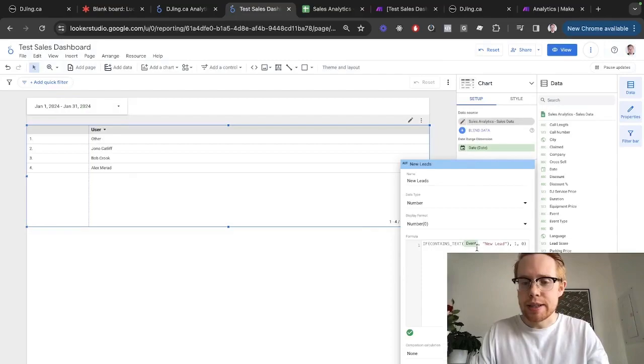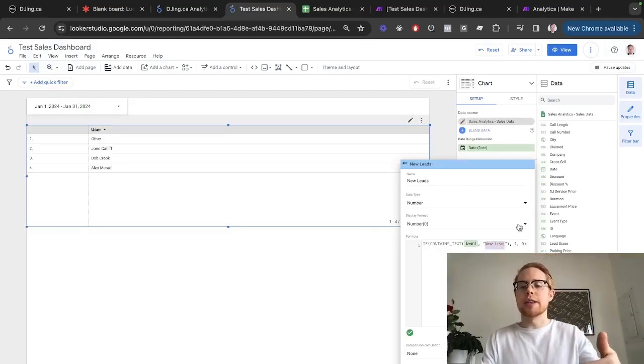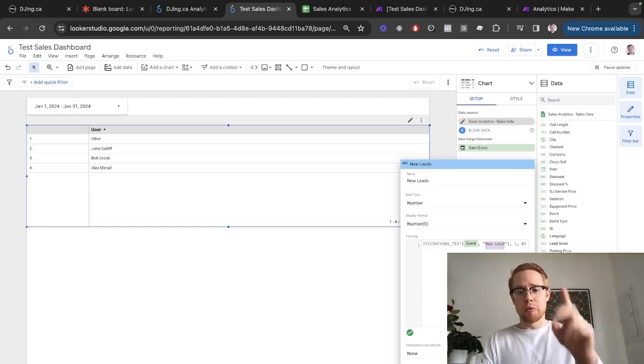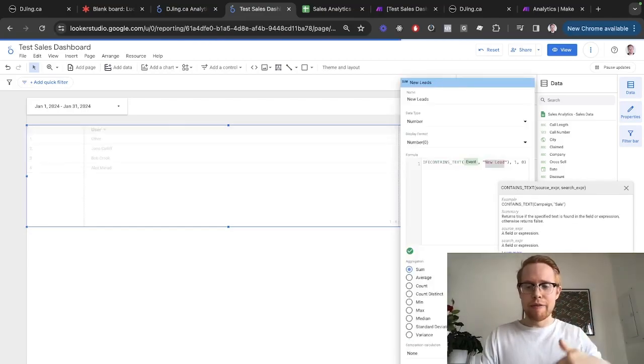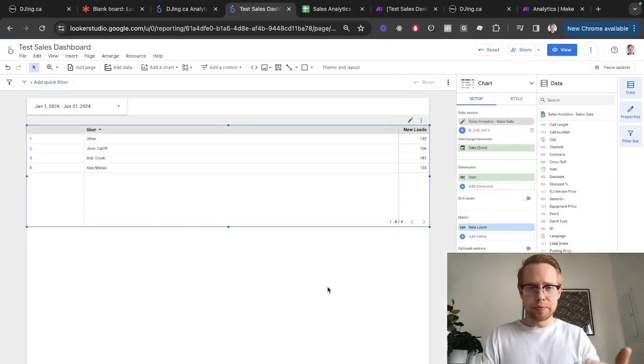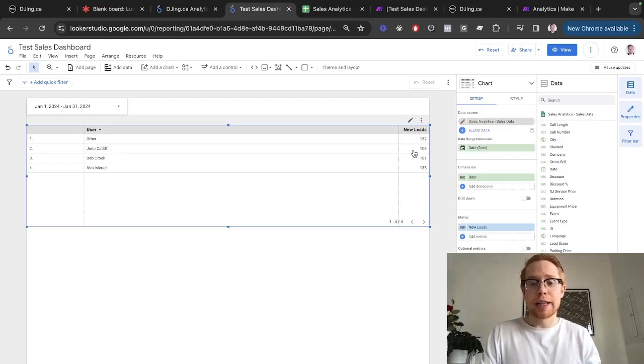So in this instance, if it's equal to new lead, then we're going to count it as 1, or we're going to count it as 0. So what this means is we're going to tally up every single instance of the new lead that somebody had during the month. So for my case, I claimed 106 leads between the periods of January 1st and January 31st.